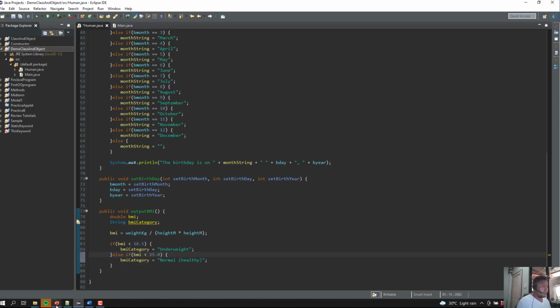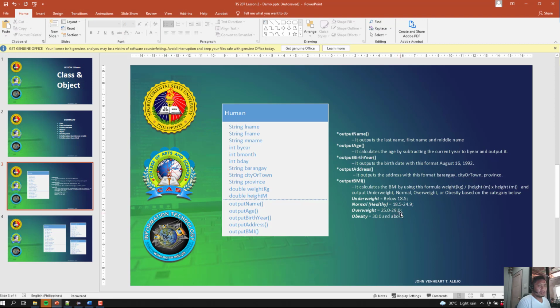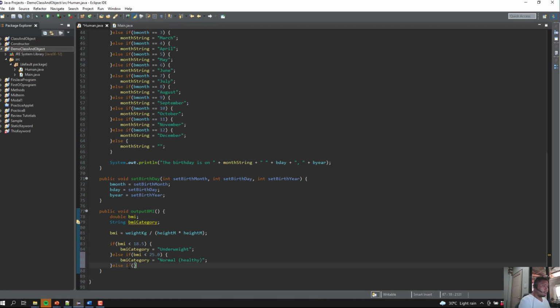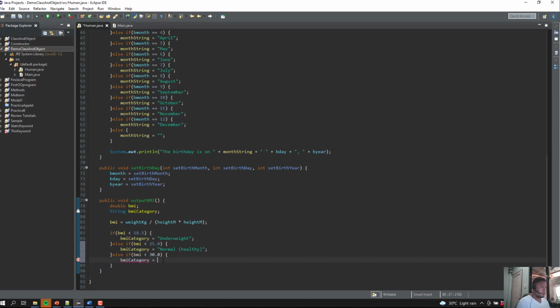Else if, next thing, it is below 30. If below 30, it is overweight. So else if BMI is below 30.0, then the BMI category is equal to overweight.